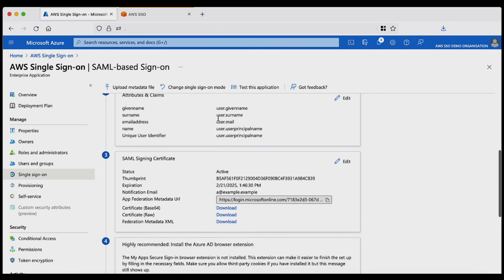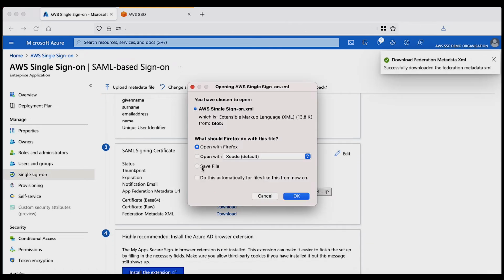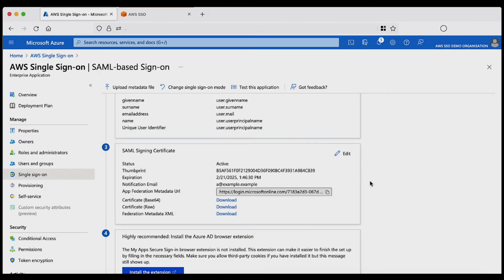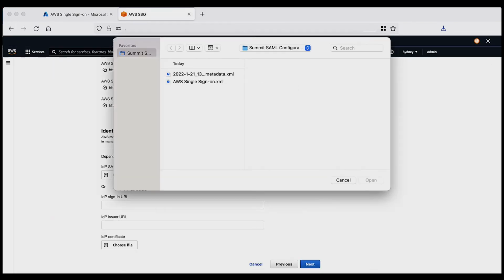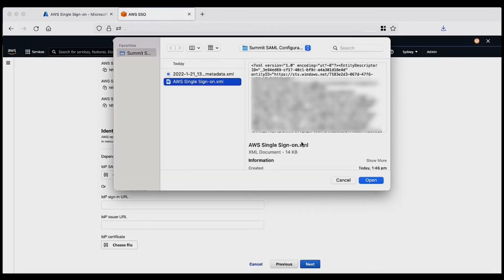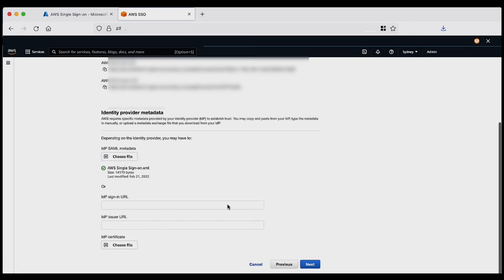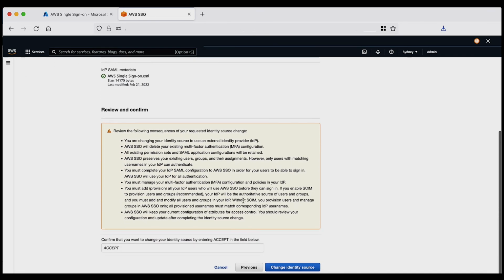We download the Azure metadata file, which provides information to AWS SSO about the trust relationship we are creating with the Azure IDP. Then we import that into our AWS SSO installation. This step has important security implications for our AWS Organisation, so we have to accept the acknowledgement.